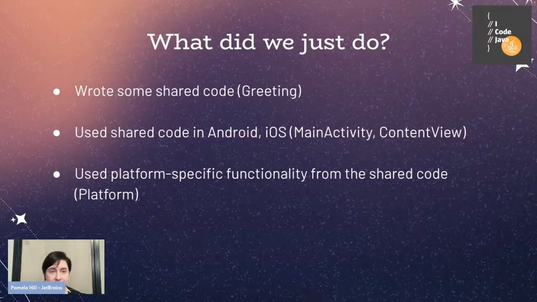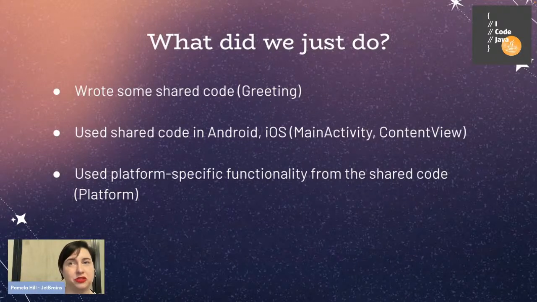So what did we just do? We created some shared code. That was the greeting, hello, platform. We used the shared code in Android and iOS. That was the main activity and the content view class, the content view Swift stuff, and the main activity Android stuff. And then we used platform-specific functionality from that shared code, those platform classes. That's really powerful.